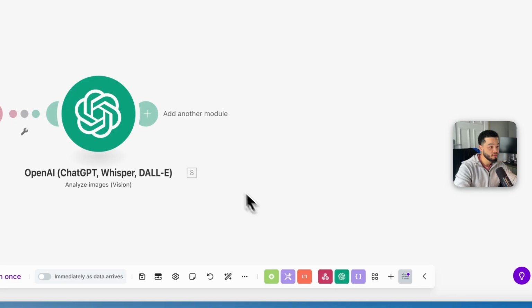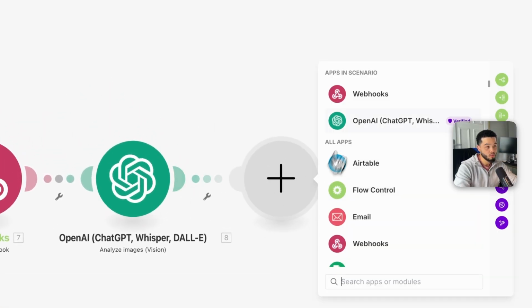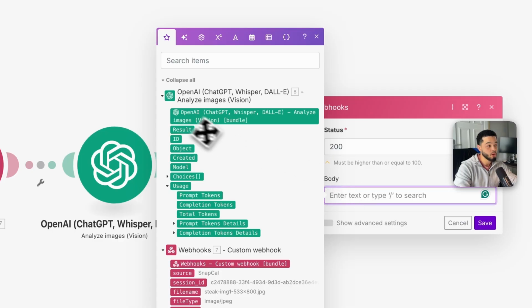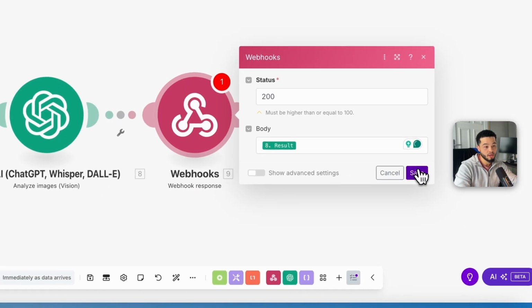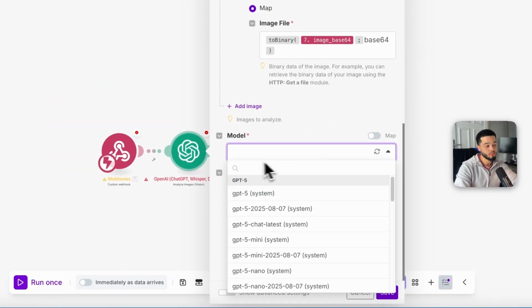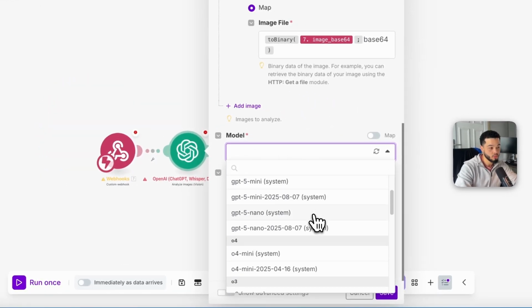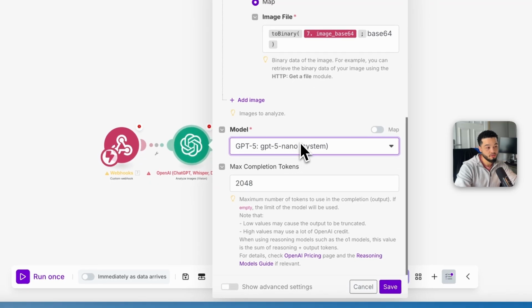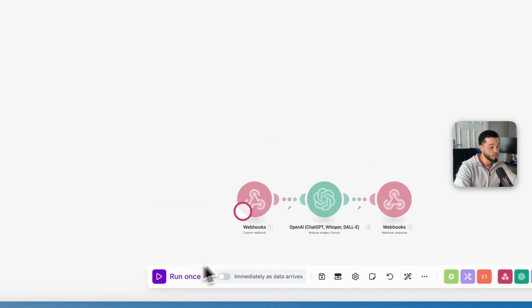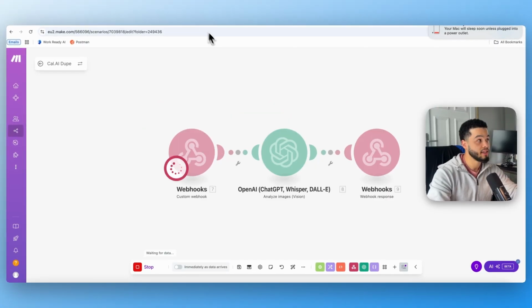When we press save, we can come back over here and come up to where it says webhooks, select webhook response, and in the body we're just going to put the results from OpenAI. And now this is basically ready to go, and our app is just about finished. The thing we need to do is come back in here to OpenAI and select the model that we want to use. I'm going to use GPT-5 Nano because it's the quickest. So I'm going to select save on this, and we can now run this and test it one more time.